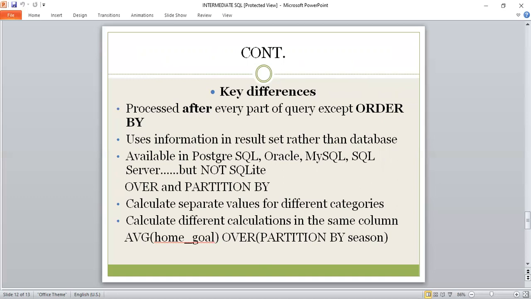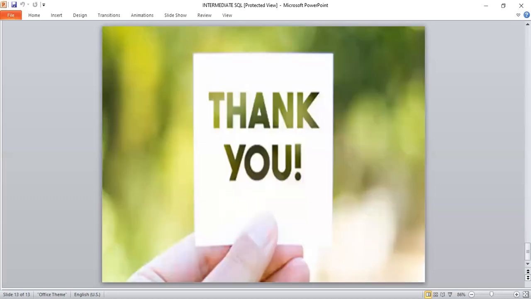OVER and PARTITION BY: calculate separate values for different categories, calculate different calculations in the same column, for example average over. That's all from my side.